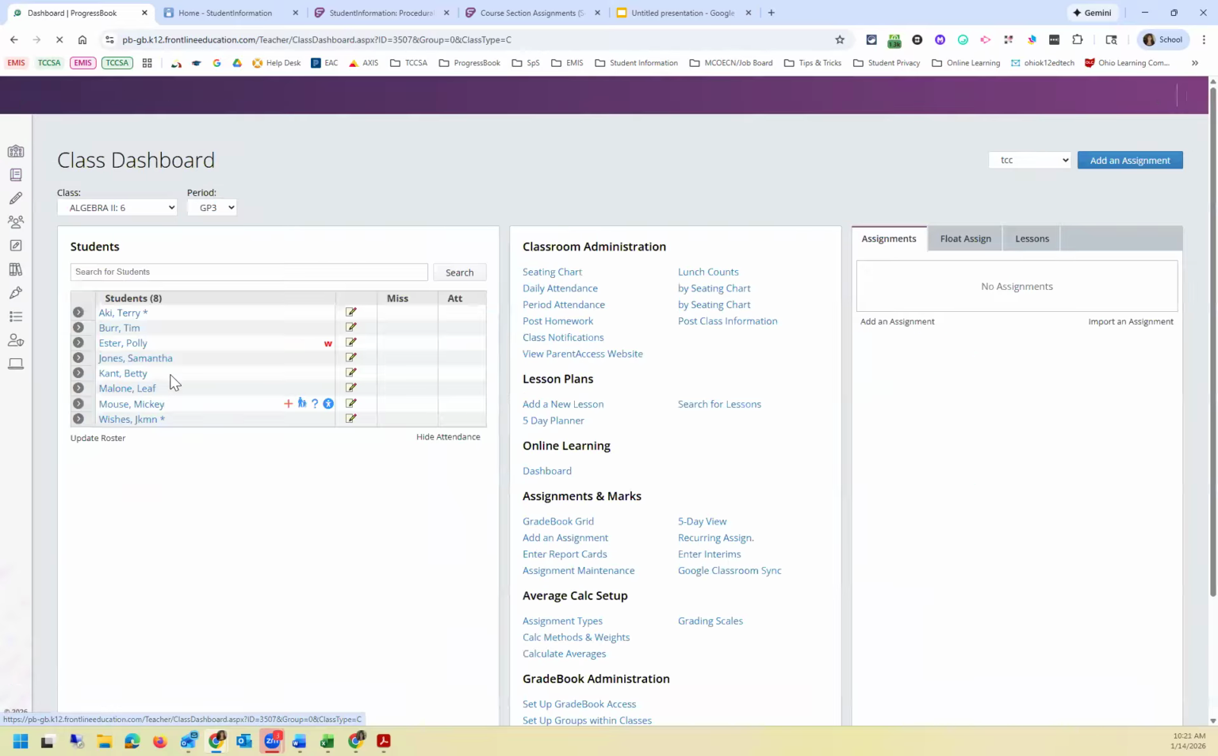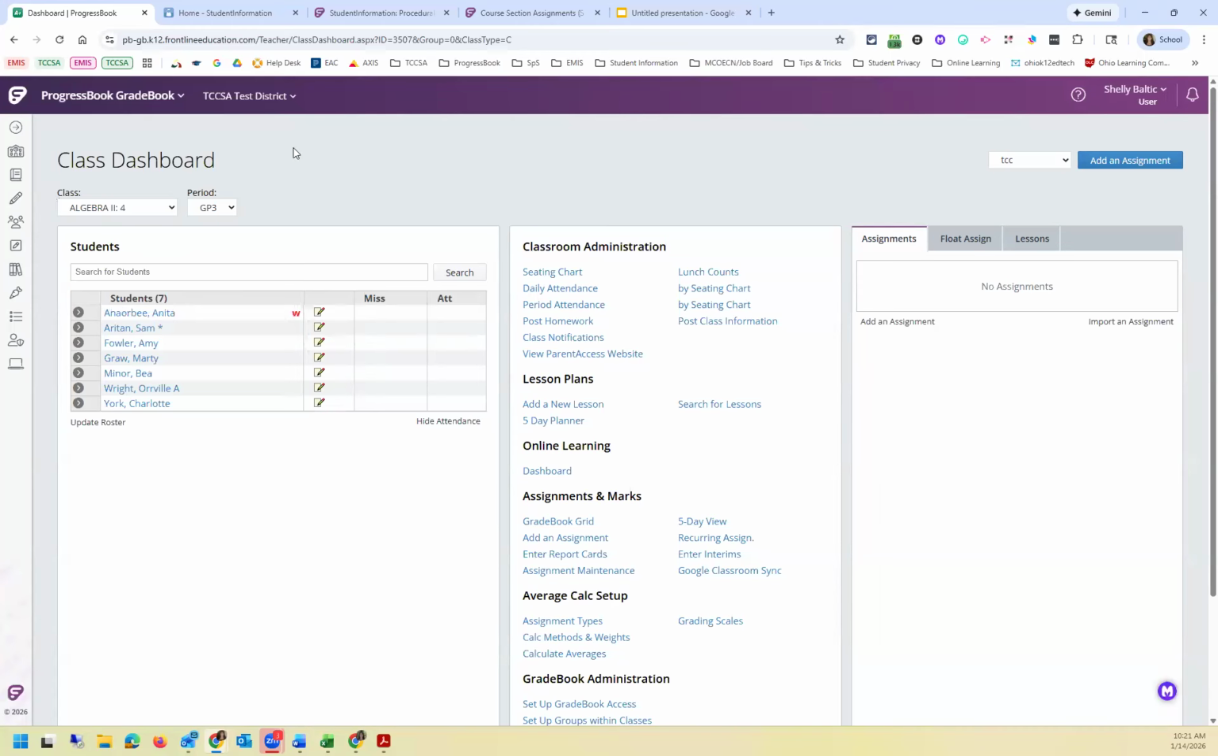So if we look here, Leaf here is going to be changing. Scheduling conflict, whatever, he needs something second semester. So second semester, he is moving to section four. Okay. So if we look at section four, he is currently not in there. Okay. Let's go back to six.